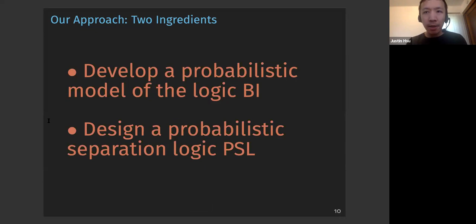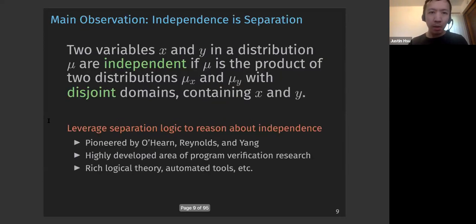Dexter: Hi, Justin. On your previous slide, you said something about the disjoint domains containing x and y. What does it mean for a domain to contain x? What do you mean by contain? Sure, that's a good question. I'll talk about this a bit more in a second, but I'm thinking about mu x and mu y as being distributions over memories. Let's think about a memory as a map from some domain, which is some subset of variables, say finite, to values. And so mu x is a distribution over memories, and these memories all have domain containing x.